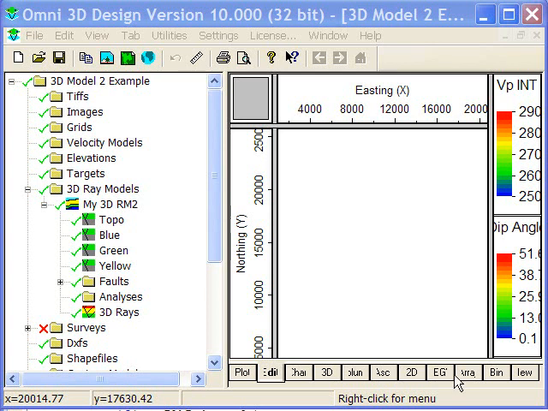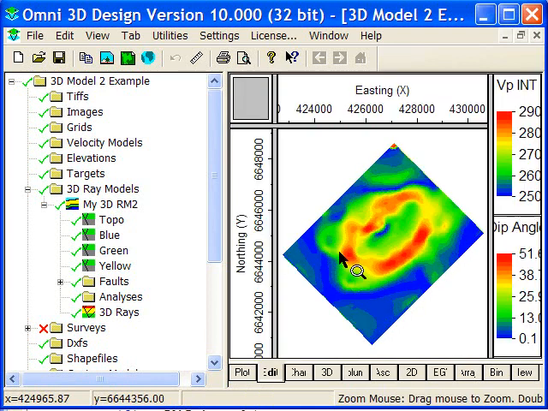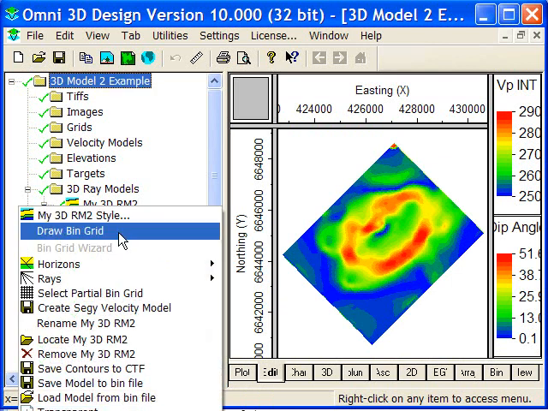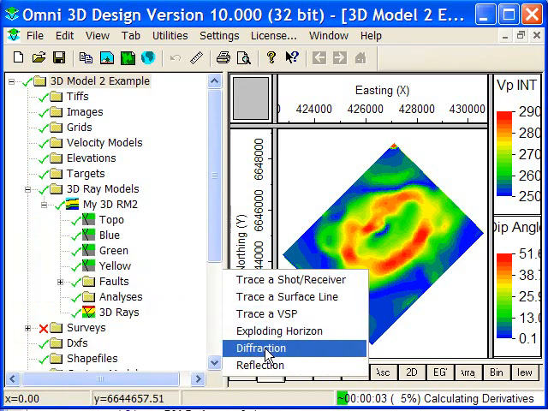This video will show how to use the diffraction wizard for 3D ray models in OMNI. Here I have loaded a 3D ray model which consists of 4 horizons including the topography. To access the wizard, I'll right click on the model, go to Rays, and choose Diffraction.